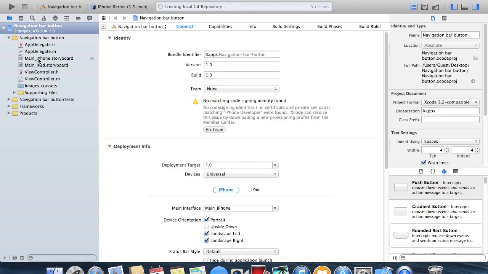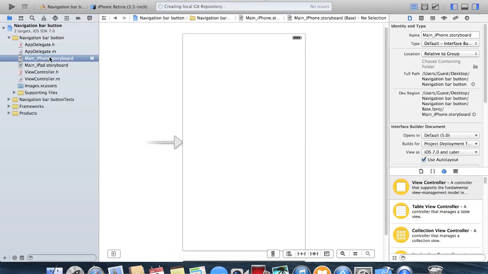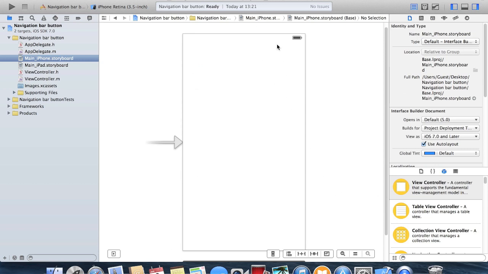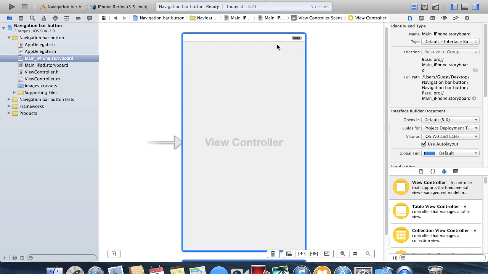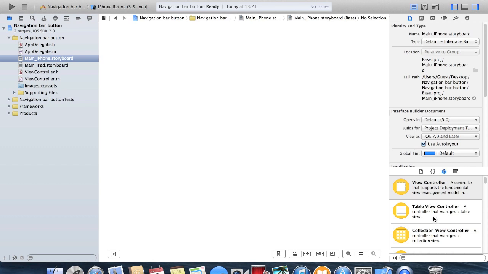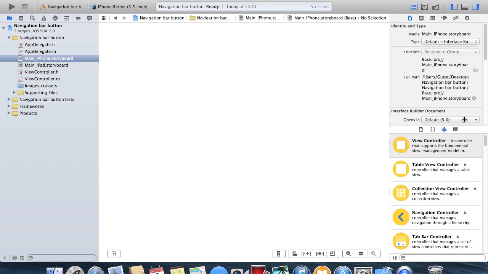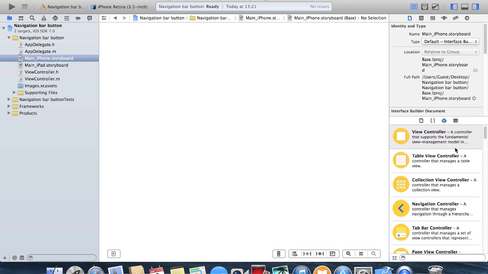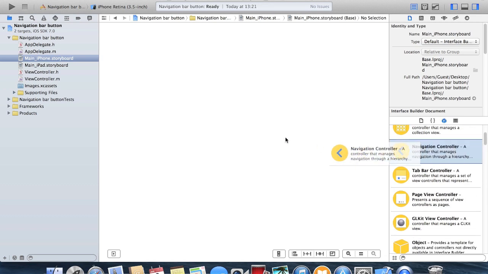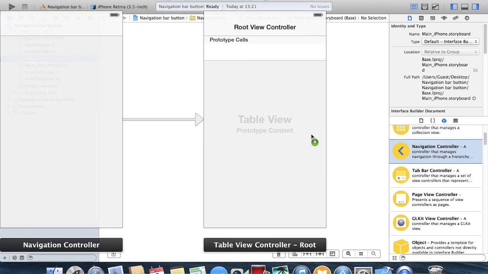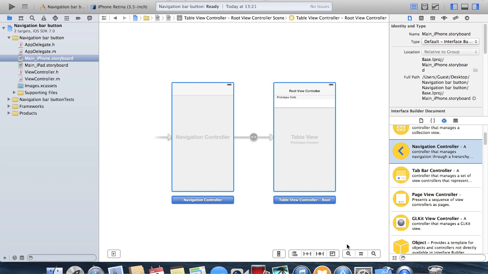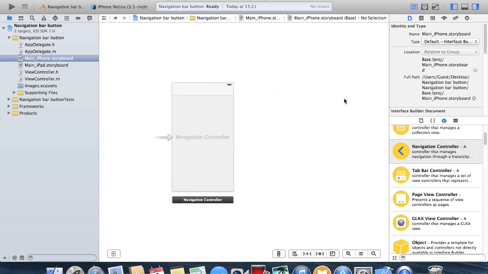Now we want to go to our main storyboard. And here we'll have a view controller already. We don't want this view controller, so we're going to delete it. Click on it and delete it. We're then going to just make our little objects bar. Remember to go onto the cube where the objects are. And just going to drag in a navigation view controller. So we're going to just click on this root view controller and we're going to delete it.